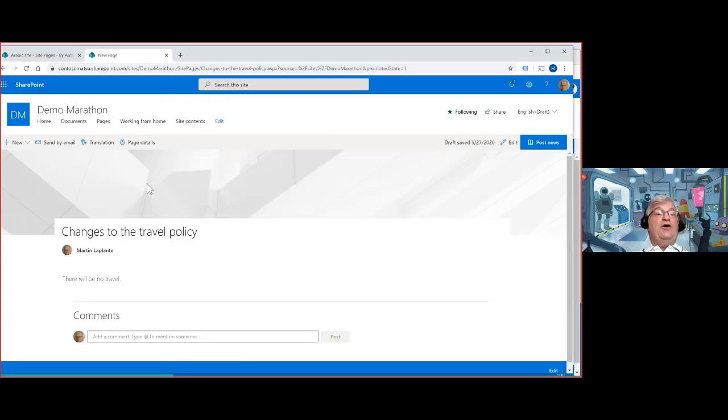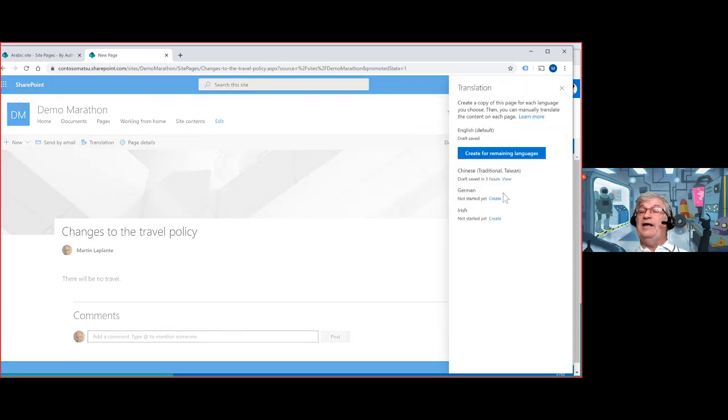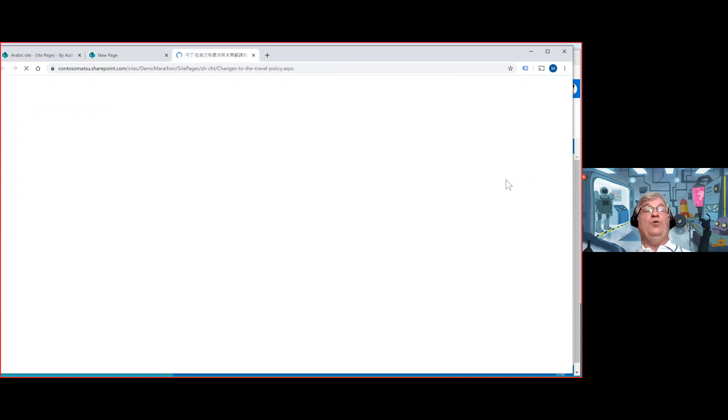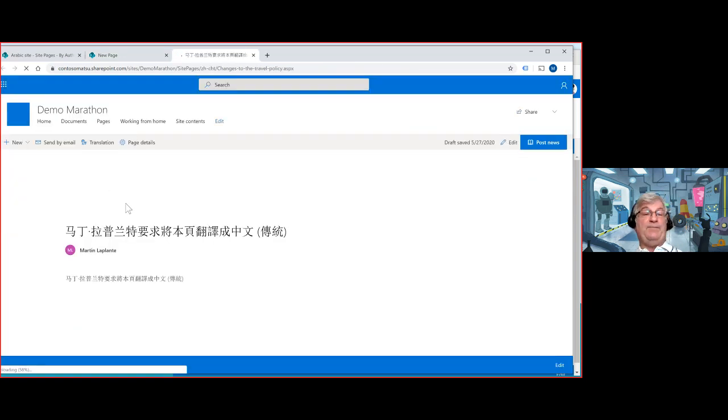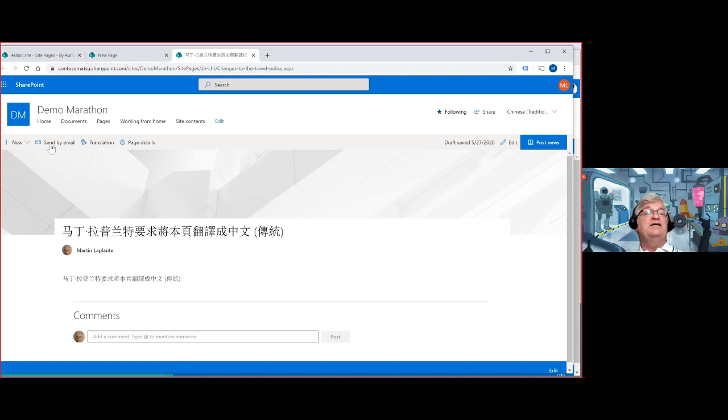So if I want to see that Chinese version of the page rather than the English one, I have four or five different ways of doing it. One of them is from the translation panel. I can go here, click on view, and it will bring me to that page. So the content is in Chinese, the user interface is still in English.